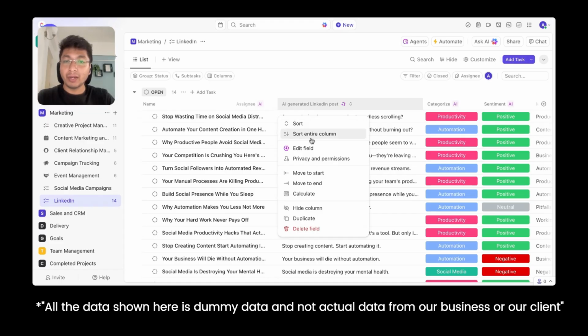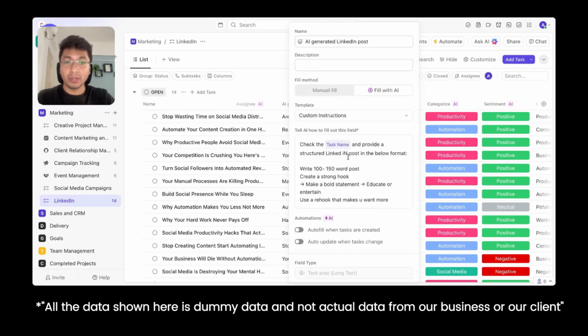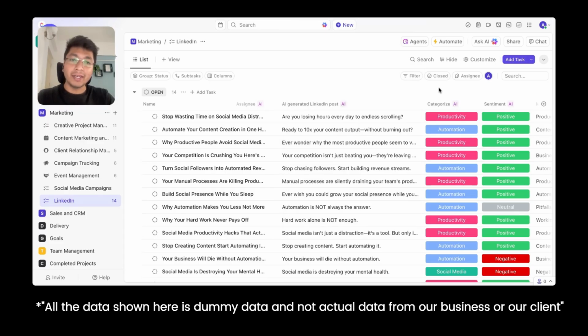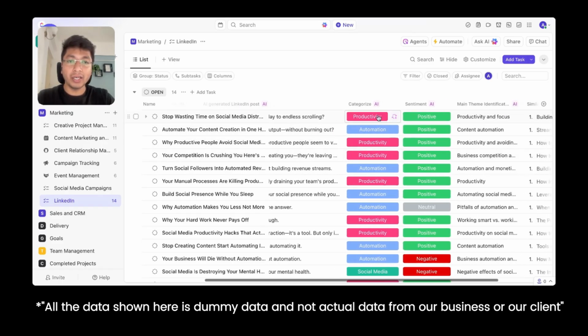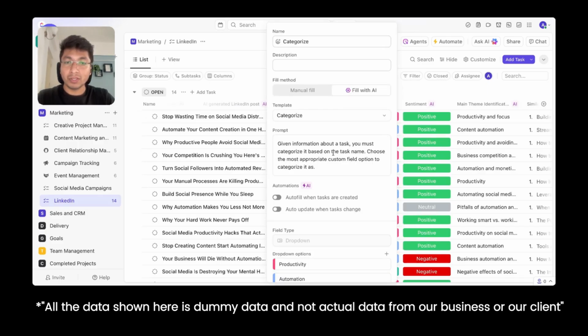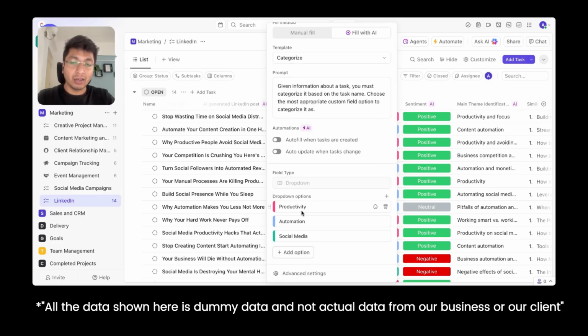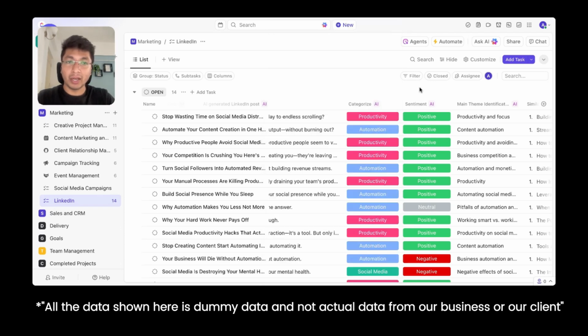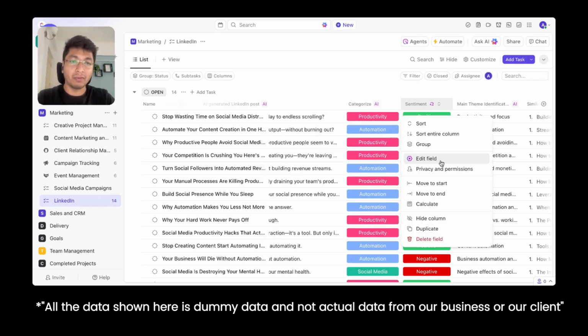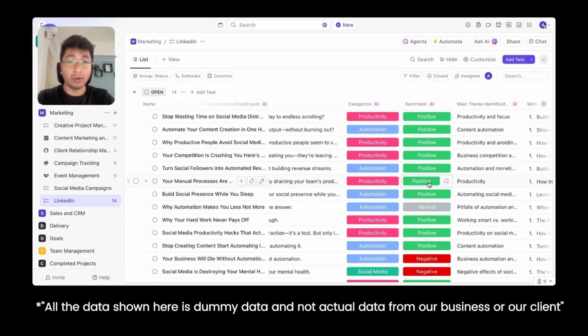For example, here what we have done is we have written the prompt, and it is generating everything by itself. For categorization also, I've given the prompt for each and everything, like information where you must categorize it based on the task name. Choose the most appropriate custom option to categorize it. So it is categorizing into productivity, automation, or social media all by itself. Same for sentiment, and the same for here also.